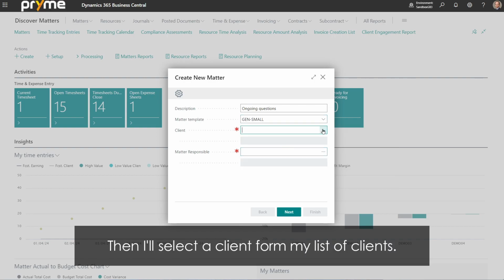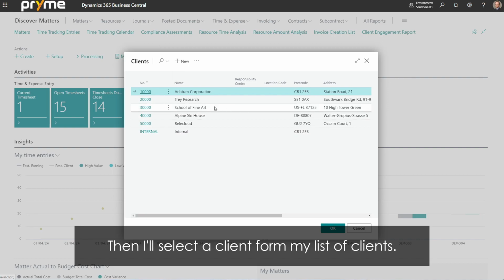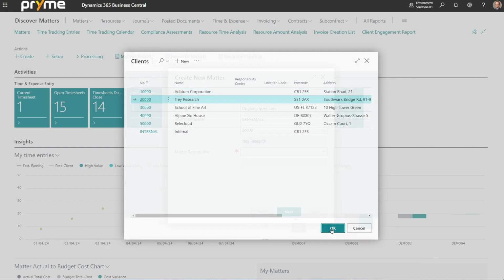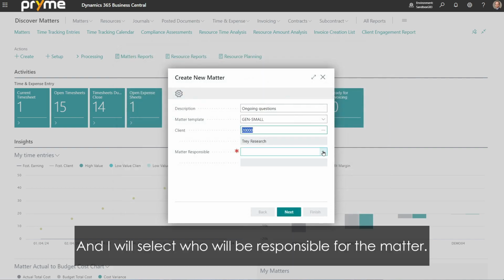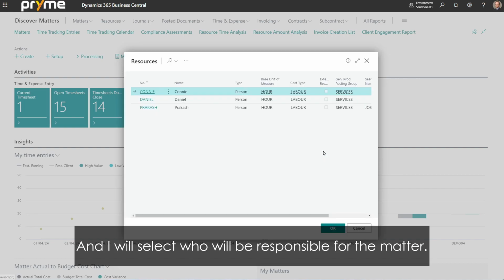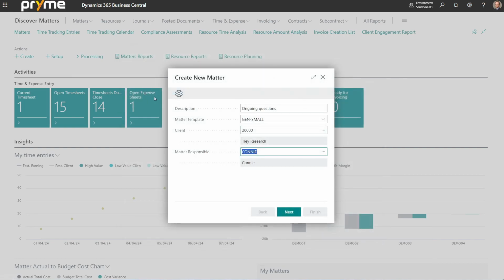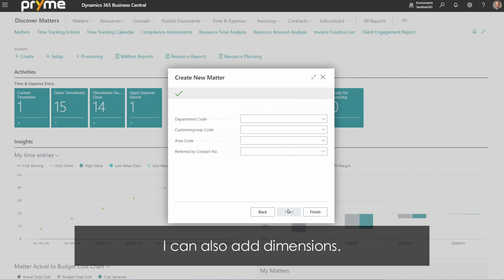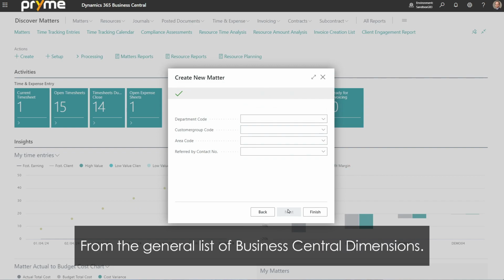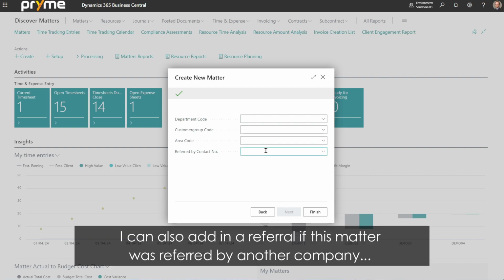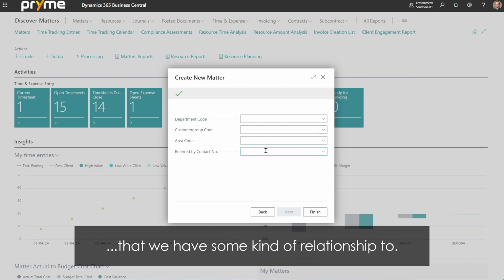Then I'll select a client from my list of clients. And I will select who will be responsible for the matter. I can also add dimensions from the general list of Business Central dimensions. And I can add in a referral if this was a matter that was referred by another company that we have some kind of relationship to.